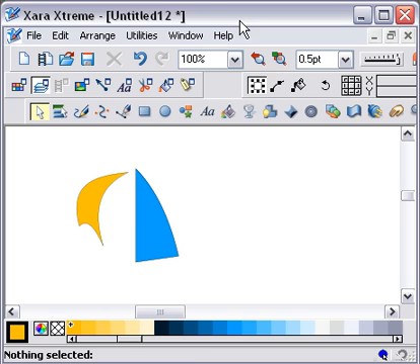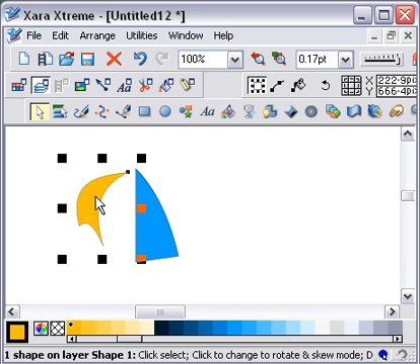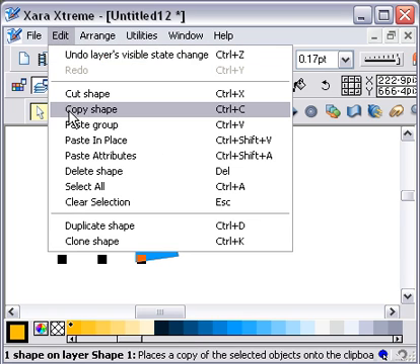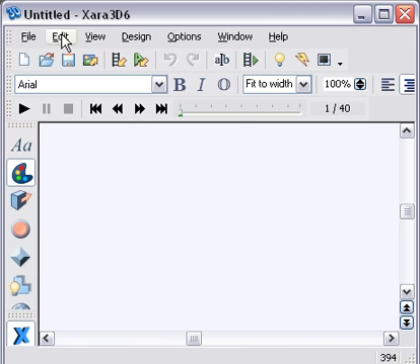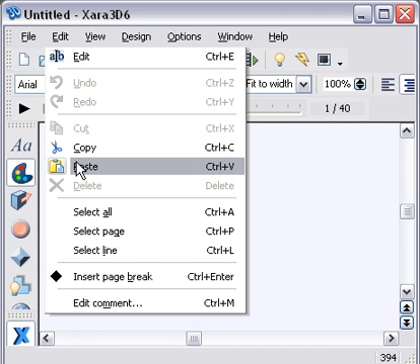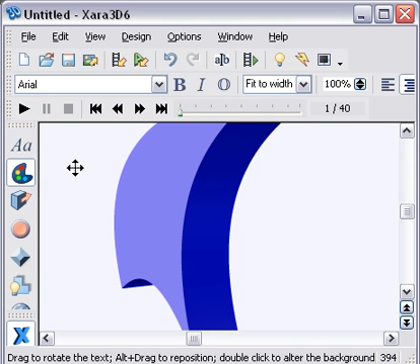Anyway, here we have two shapes that we want to import into Xara3D, a bit like the sails of a yacht, but could be any shape at all, overlaid on each other or separate. Okay, so I'm going to edit, copy shape, open up Xara3D, edit, paste. Sorry, don't know why that took so long.